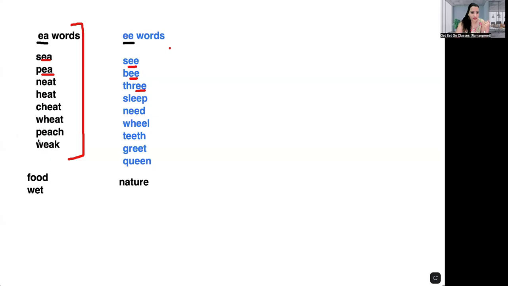Let's see how. If you say these are food words or wet words, okay, sea is a wet word, pea is a food word, but is neat a food word or a wet word? What about cheat, wheat, peach? Wheat and peach we can say are food, weak. But then if you look at nature, yes, sea is nature, bee is nature, tree is nature. Sleep is a natural process. Need, what about wheel? Teeth is a natural thing. Greet, queen, and there are many more words.